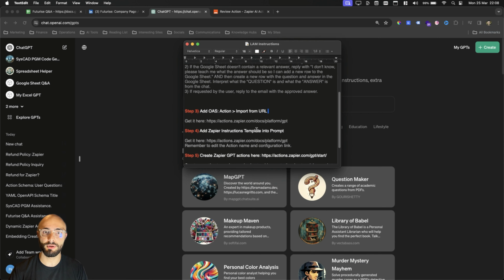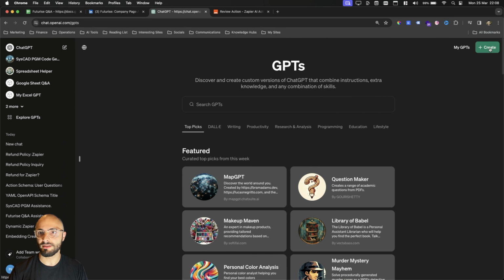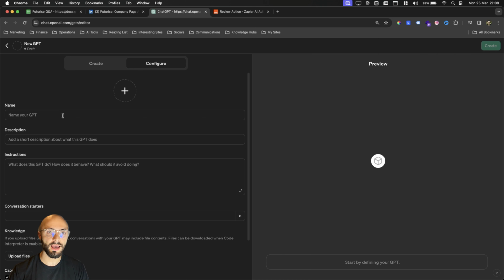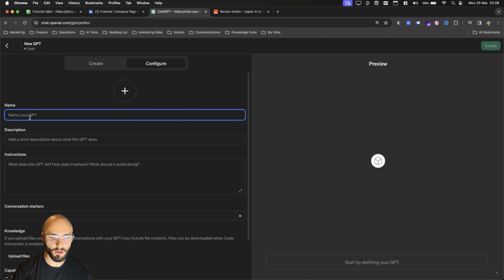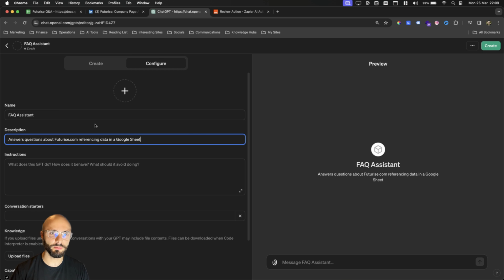Okay, this is a step-by-step process. You can see it's a 6-step process. Step number 1 is sign into ChatGPT Plus, click Explore GPTs, and click Create, which is this button over here. And then step 2, we're going to configure the GPT with a name, description, image, and instructions. So I'm going to click Create over here, and then I'm going to give it a name. So I'll call this FAQ Assistant, and the description, I'm going to say answers questions about futurize.com, referencing data in a Google Sheet. The more descriptive, the better.